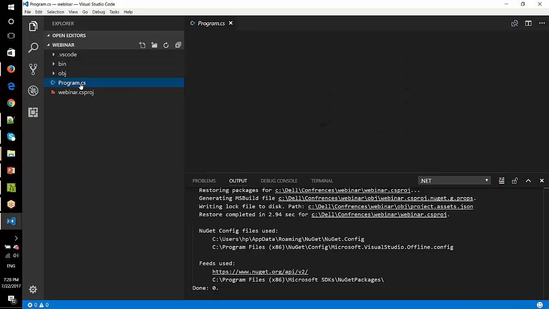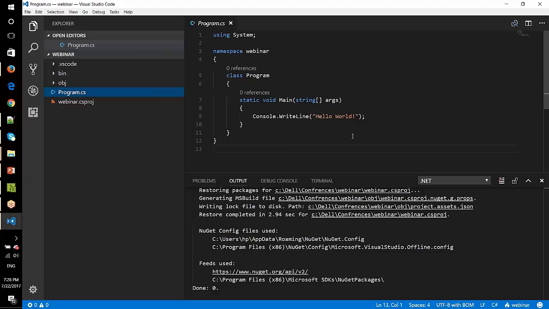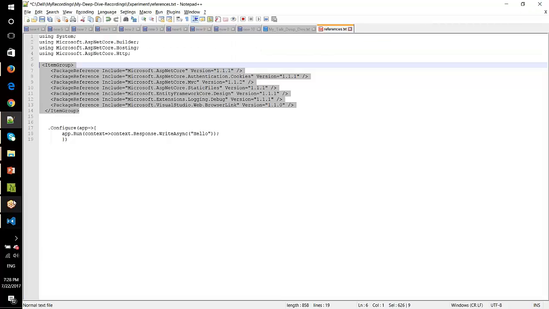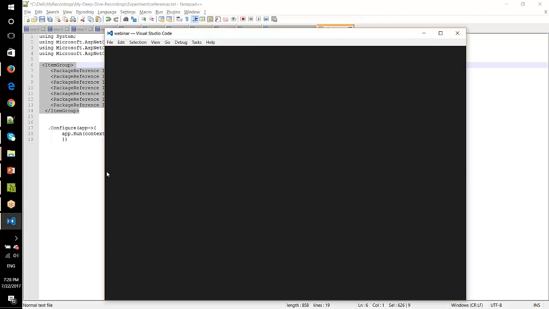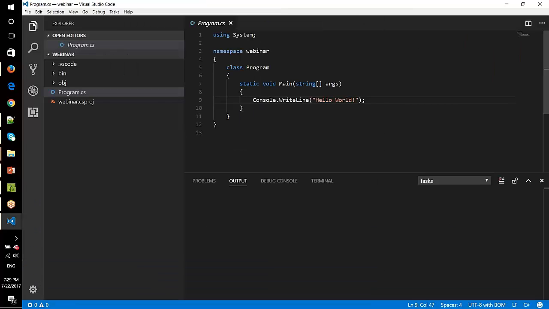Now let's go to the program file. Sometimes it happens to me that as soon as I restore from the editor, it doesn't quite pick up the required assets in the editor. So I'm just going to close that and open the editor again, so that it will take effect.